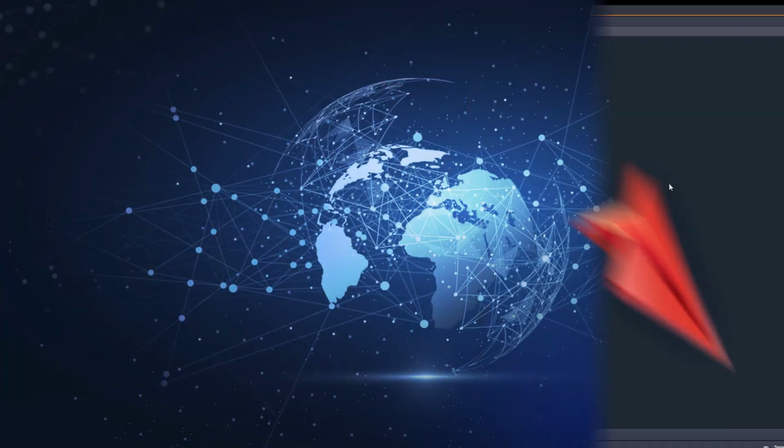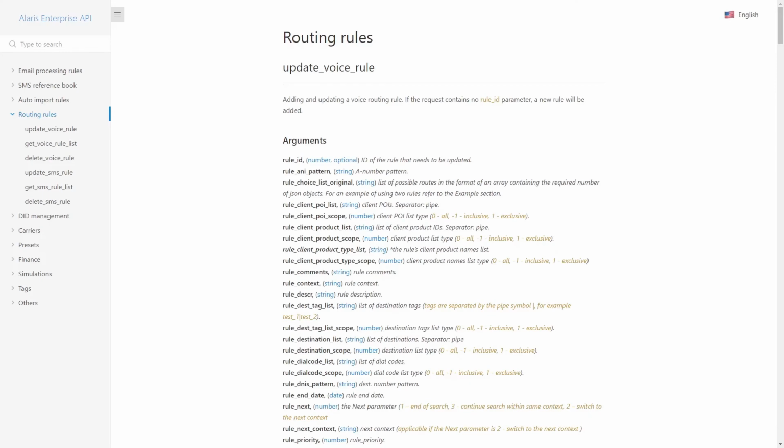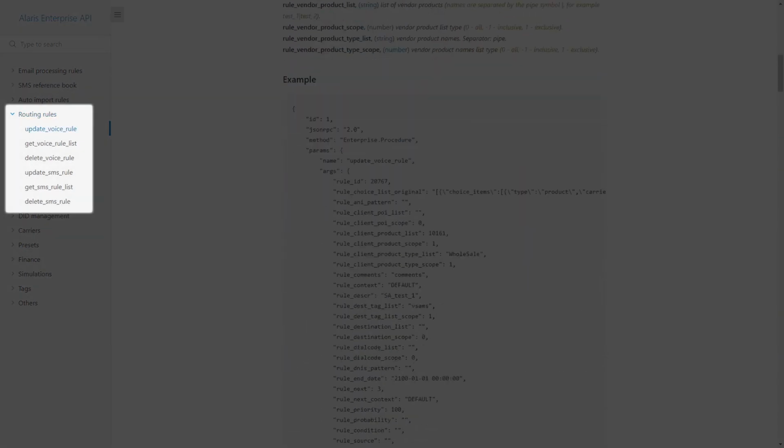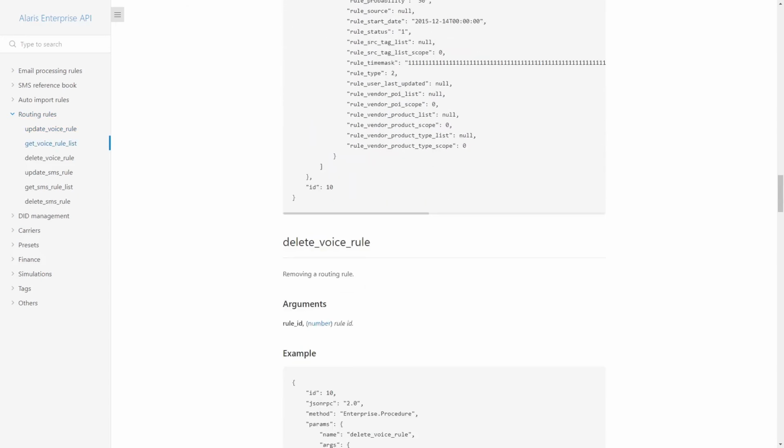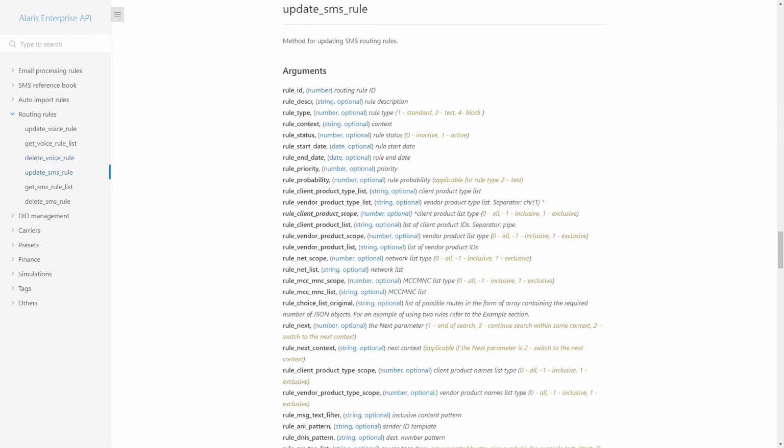When the user clicks the link, a filter is applied, and all the subscriptions pertaining to the selected pack are shown. The methods for working with routing rules, SMS rule, and voice rule have been hidden from REST API, as they are intended for internal use. Similar methods were added to EAPI. You can see them on the screen.